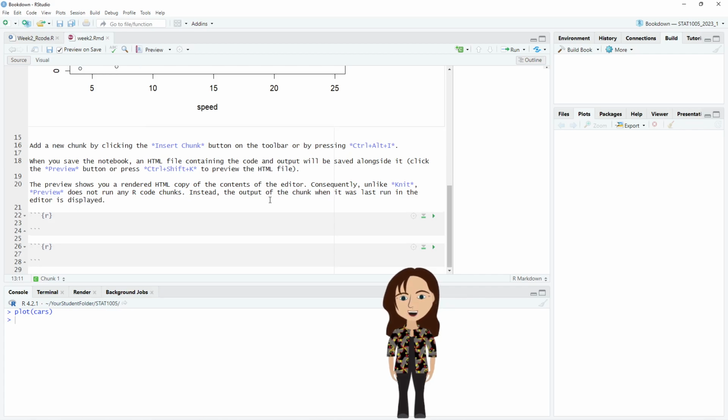So let's try inserting our own chunk. And it's just giving us a note here that preview shows you anything that you've already run. The way they've written this sentence is backwards. I think rather than telling you what something doesn't do, they should just tell you what it does. Preview does not run any code chunks, and then say knitting runs the code chunks. That would be much easier to read.